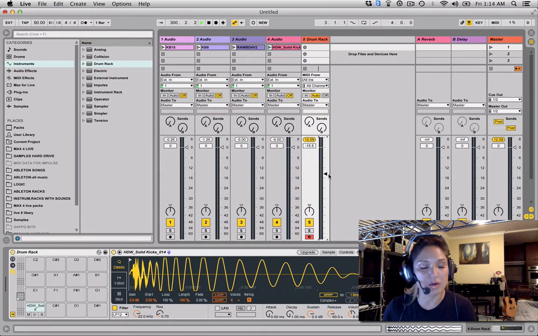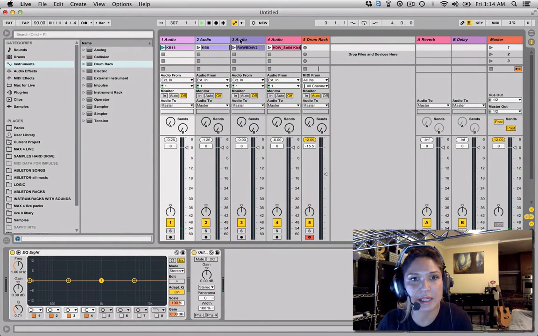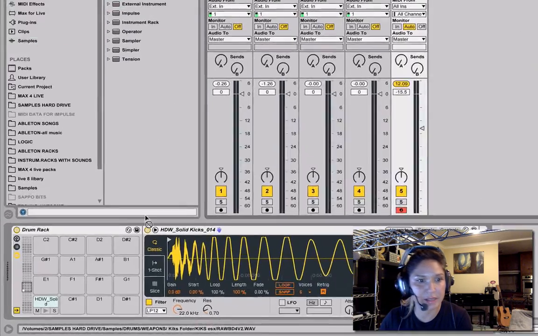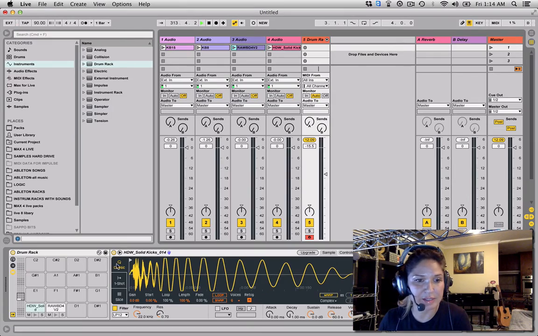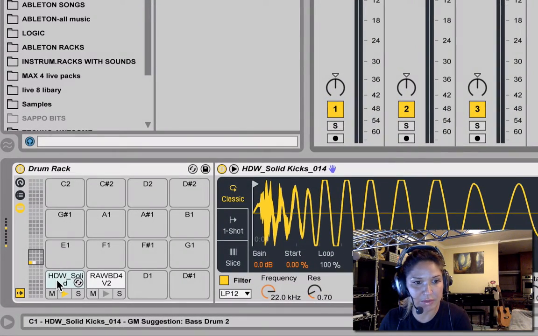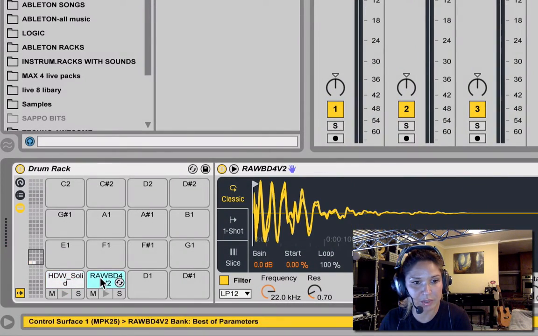Okay, so now I've got this here. I'm going to figure out what I want to put next to it. So I'll have a listen. I'm going to go with something a little acoustic, like this one here. So I'm going to drop this in the cell next to it. And you'll see that the sampler changes with each kick. If I'm on this one here, it's playing this one. If I'm on this one here, it reflects that as well.